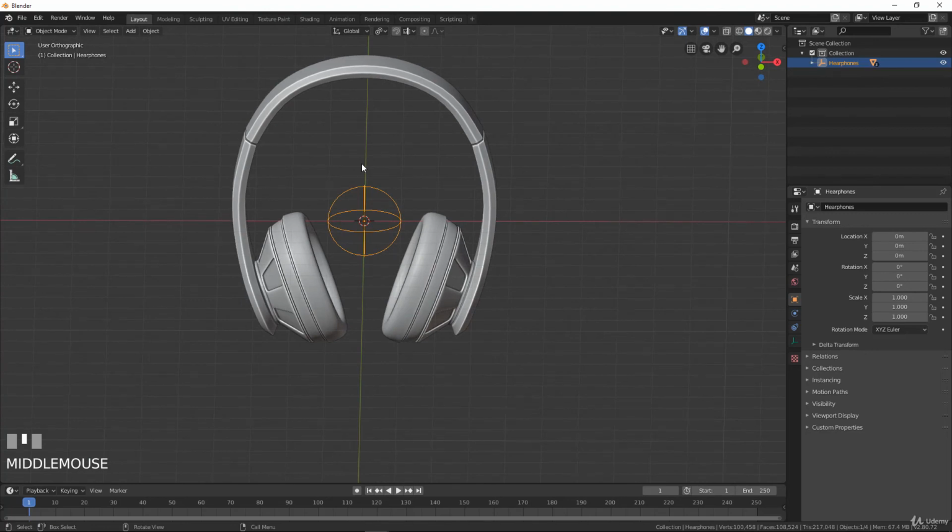So that's it for this modeling section of the headphones. In the next video, we will start, I think, let me have a look. Yeah, we will start the little robot. So in the next 4 videos, we will model the little robot with a reference image.